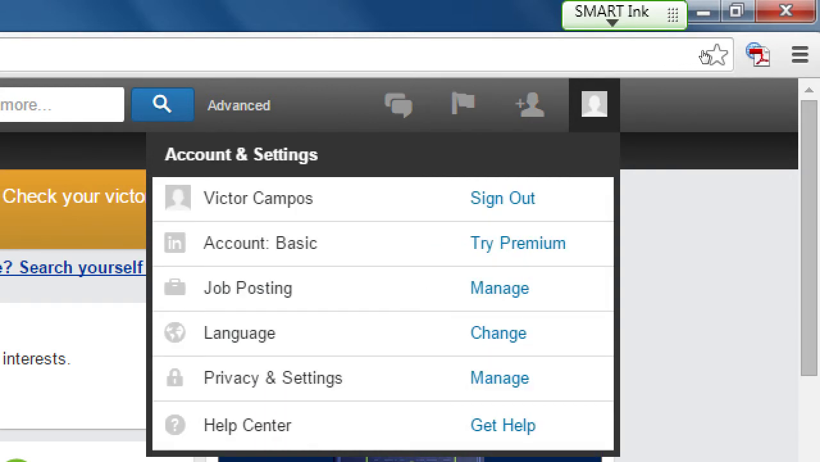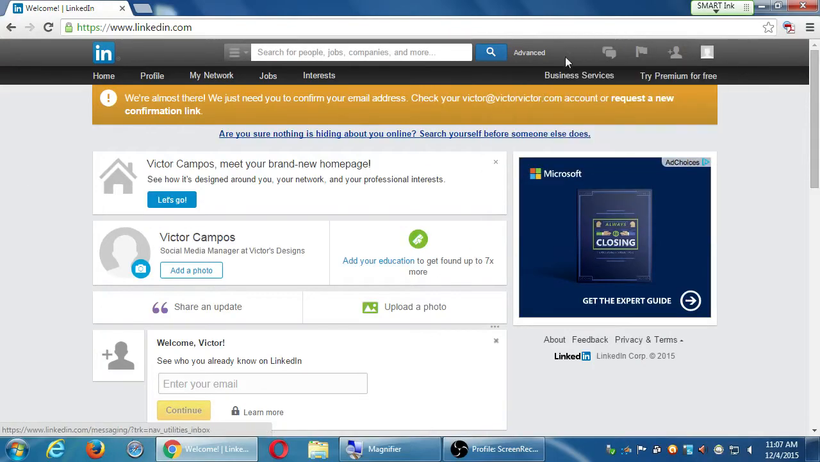And then finally on the top right, eventually when we set this up completely, this will have a picture of yourself. Right now it's generic. There's the sign out button. We've got a basic account. We can try premium. We can look at job postings. We can create job postings. So if I'm trying to hire people for my business, I could create a posting here. There is the free version and the paid version. Guess what? The paid version gets you more results. But the free version still is useful. Change your language, change your privacy and settings, and get help. So that bar is always visible at the top.